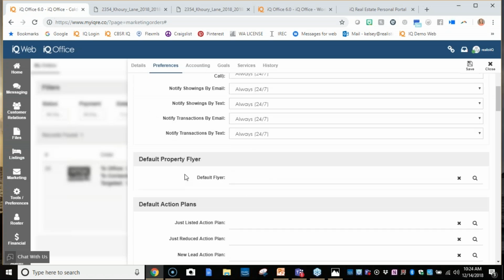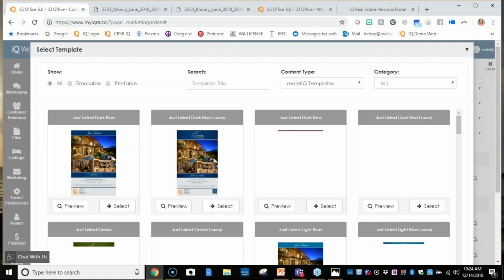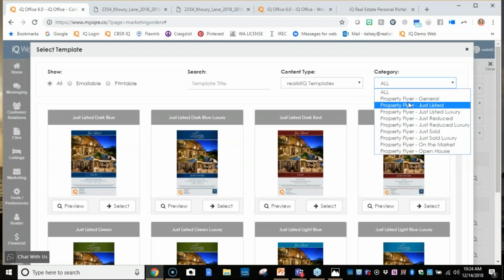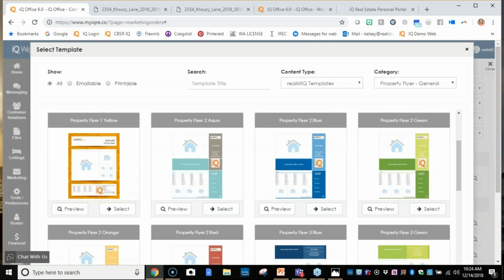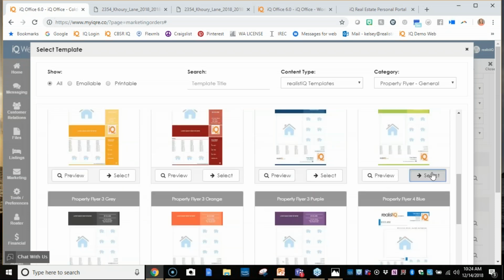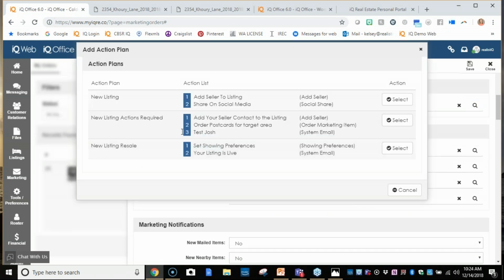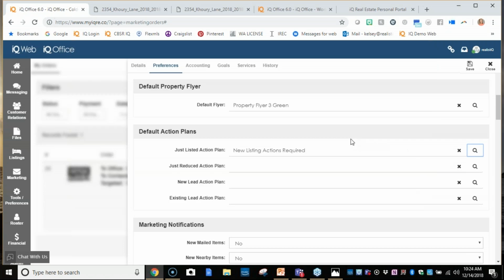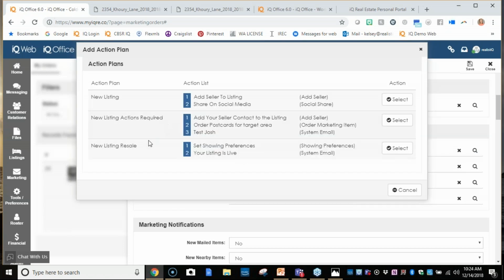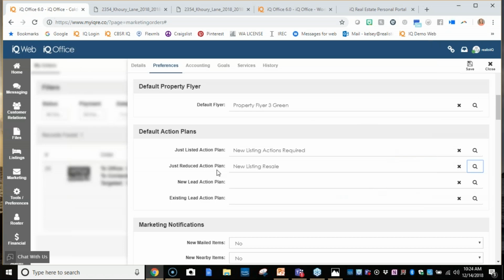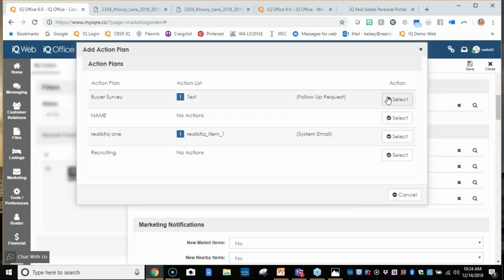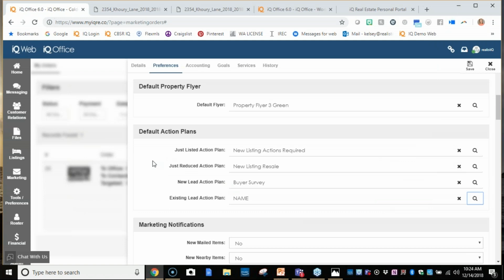And you can say my default property flyer is this blue or this green flyer. And my just listed action plan for all my new listings that happen, I'm going to set my plan. I'm going to say my new listing actions required. If I have a reduction, the plan that I choose is this plan. For all my new leads that come in, I choose this plan. And my existing leads that are here, I want to assign to this plan. So you can actually have default things set that automatically happen for you to make your life easier.